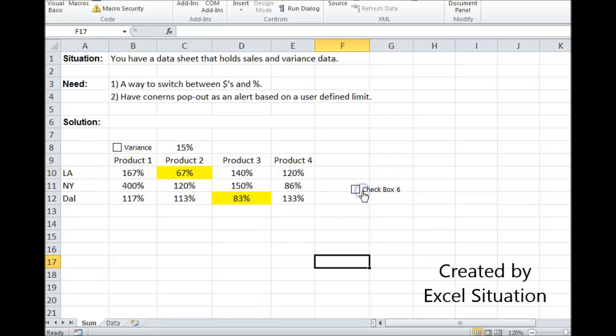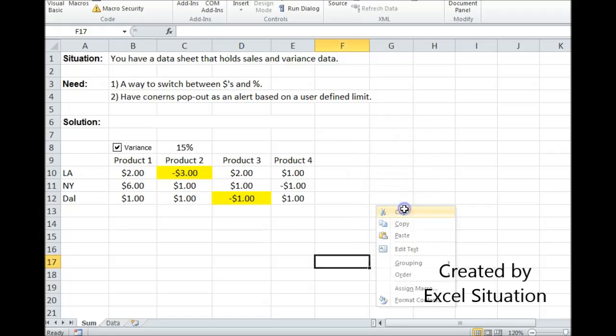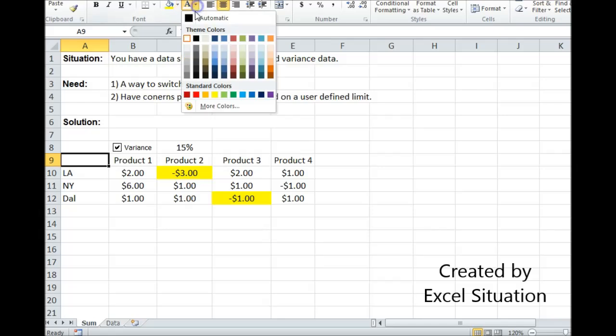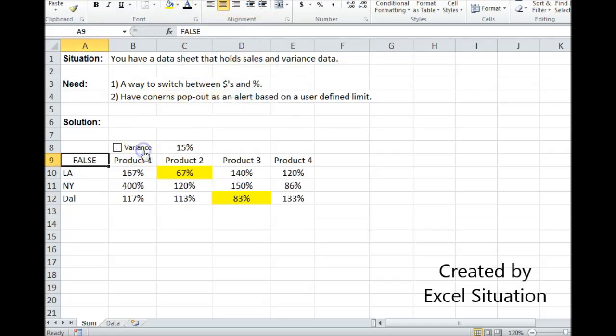When I check it and uncheck it and check it and uncheck it, it changes. This one also happens to be linked to A9, so that's why they're moving together. So let's get rid of this one because I don't need it, and we'll work with this one alone. What the checkbox is doing is it's putting a true if it's checked or a false if it's unchecked in the cell that I linked to. You can't see that because I have the format highlighted white because I don't want to look at it. But if I change it back to black, you can see it. True, false, true, false, true.